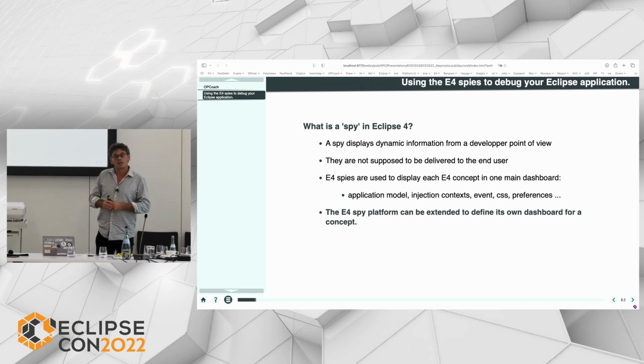So what is a spy? A spy is a kind of dashboard that opens the door on the E4 runtime, and you will see some specific data that concerns something in the E4 runtime. For instance, if you open the model spy, you will get directly a look at the application model, and you will be able to manipulate and analyze what is inside. These spies have been isolated in the spy platform, and you can also use this platform to extend and create your own spies to display something that is interesting and relevant during your debugging phase.